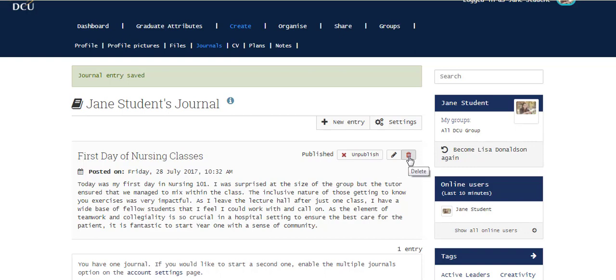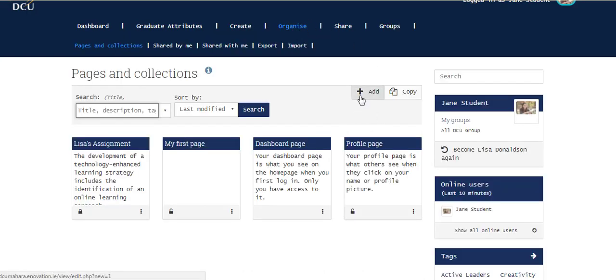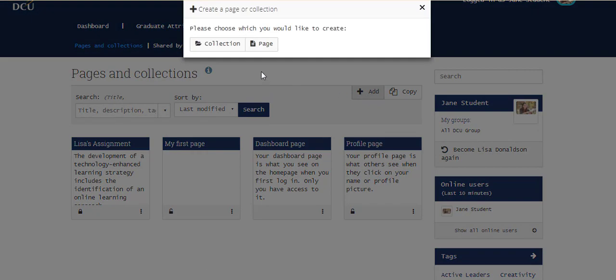Just to note that should your lecturer ask you to create a learning journal or a reflective journal, you're not able to submit these directly through into Loop. So if these need to be submitted, if for example you keep a diary or journal over 6 weeks, so you have a number of entries and you want to submit those for assessment, what you will need to do is to go to Organize and create a new page.